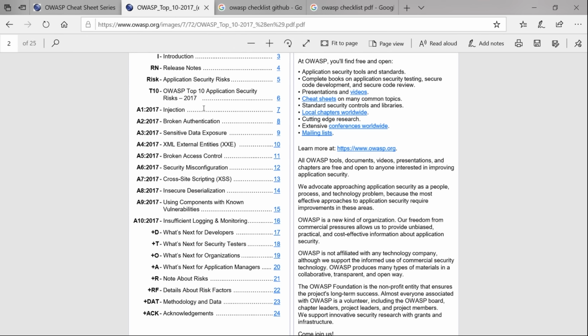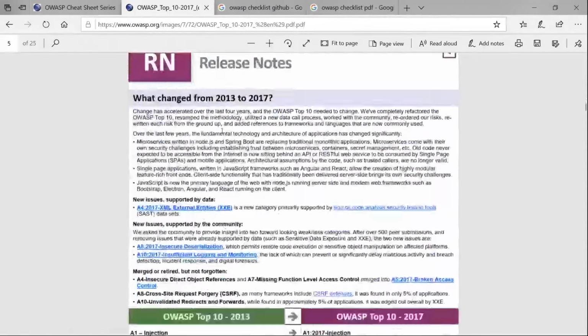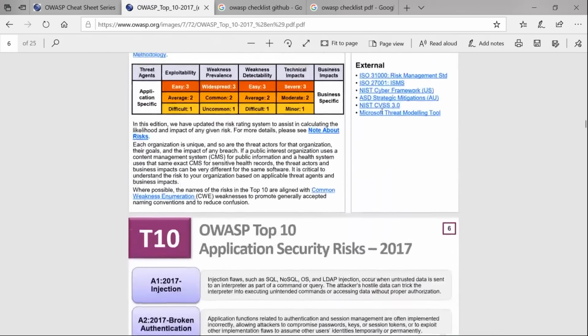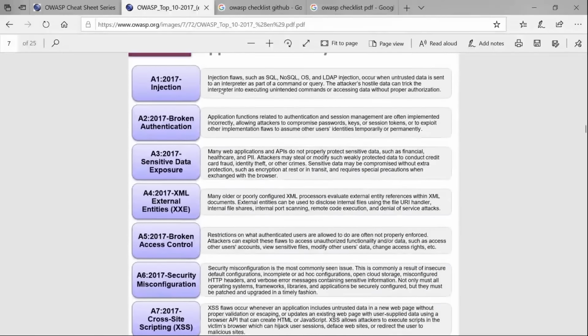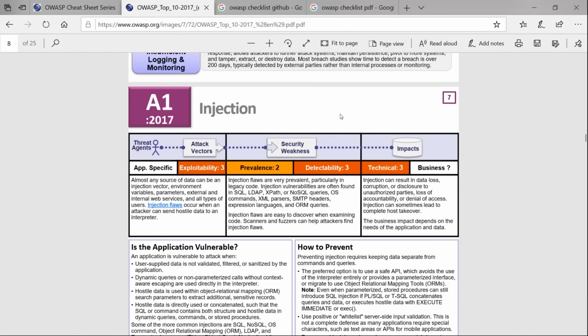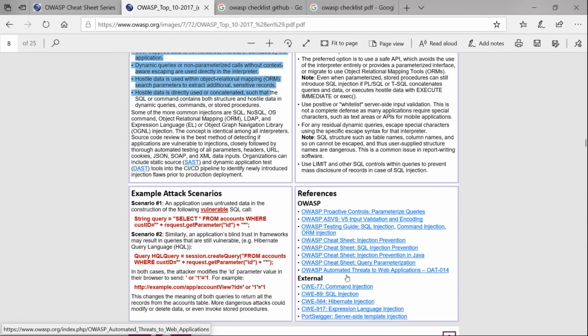So with that being out of the way, we're going to be covering these top 10 here. And if you want, you can scroll through this and just read through the different top 10. It has them here and how it's changed between 2013 and 2017. And it gives you a high-level overview of all the different types of flaws. And you can come right to injection here. And it talks about the different types of injection, how to prevent it, is it vulnerable? And then it gives you all different kinds of references.